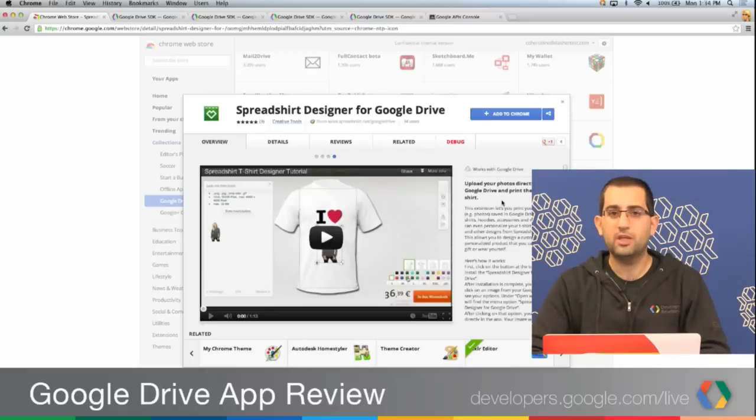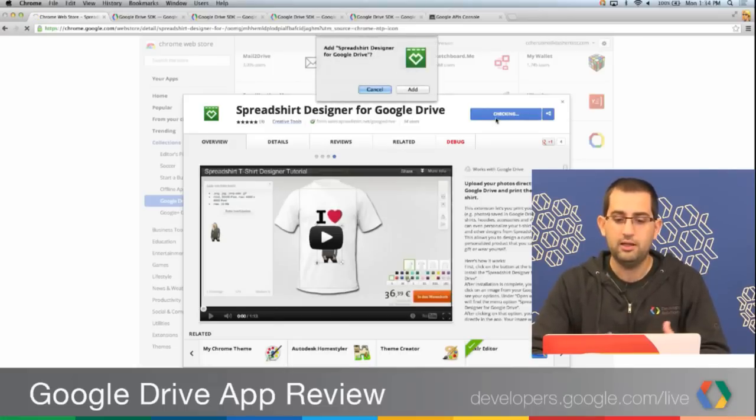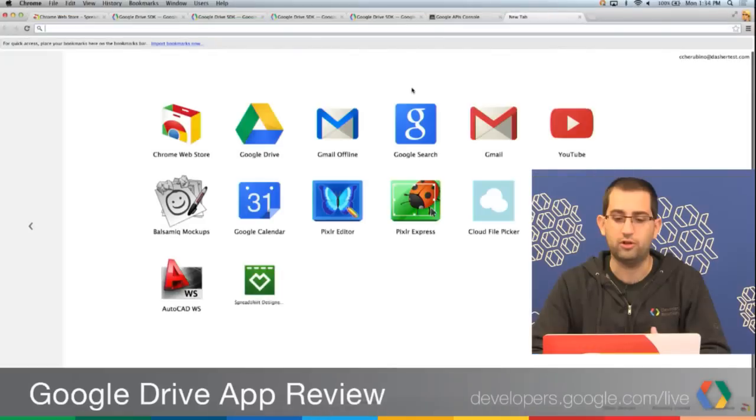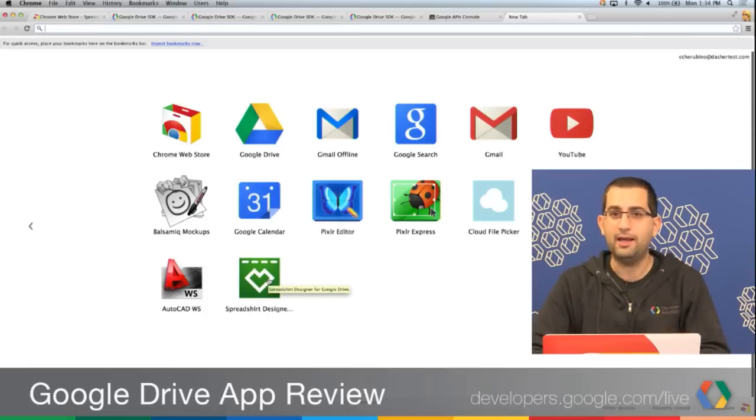As usual, the installation process is very, very easy. You just open the listing, like I've done, and then you have this big blue button that says Add to Chrome. If I click on it, I have to confirm that I want to add Spreadshirt Designer for Google Drive. I say yes. That's the only step required to install an application. The result, if you're using Chrome, is that a Spreadshirt Designer icon is added to your new tab page.